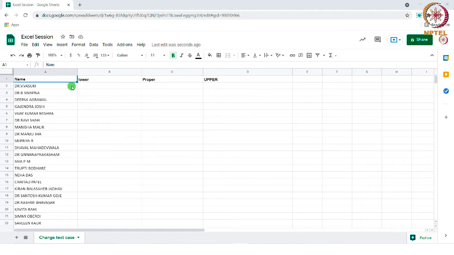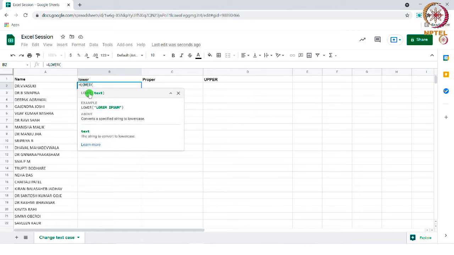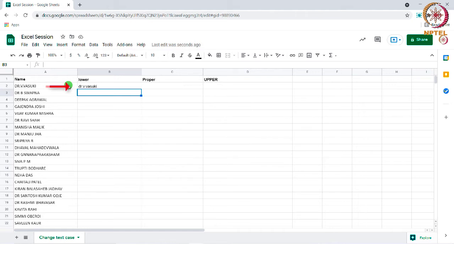We want to change the uppercase text in A column to lowercase. We will use this formula, equal to lower, and select the uppercase cell which we need to change the case and tap enter. Now we can see the text has been changed to lowercase. Let us apply this to other cells also. To do this, drag your cursor down or just right click.